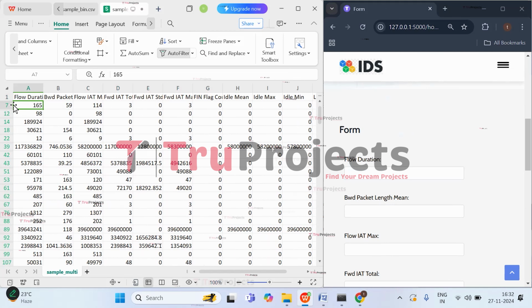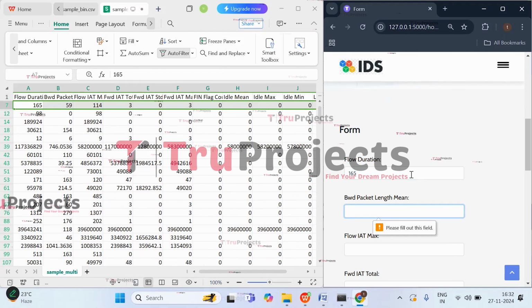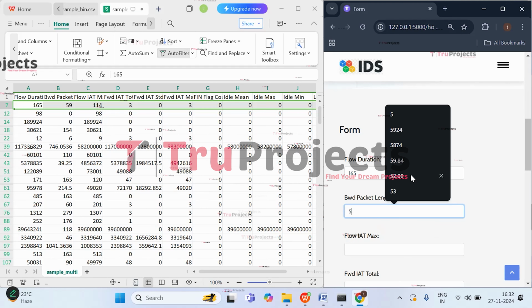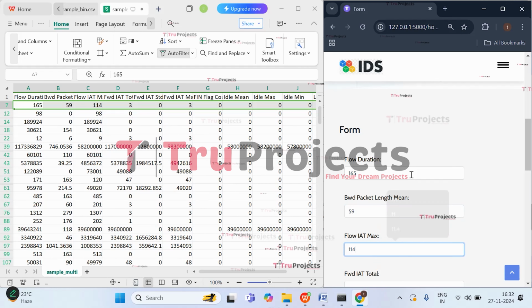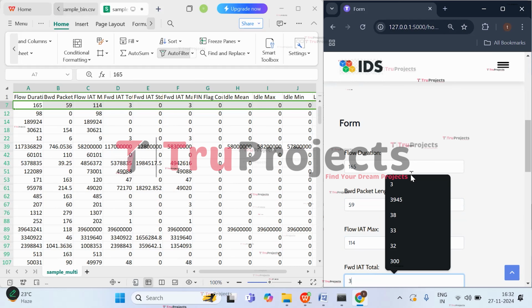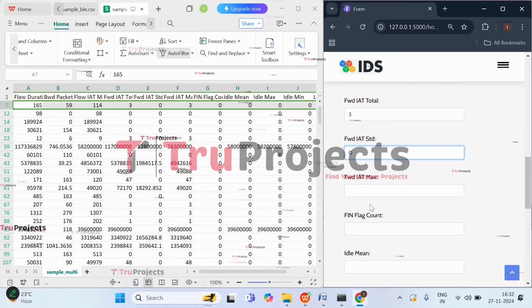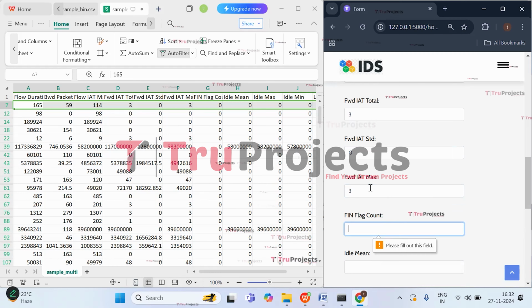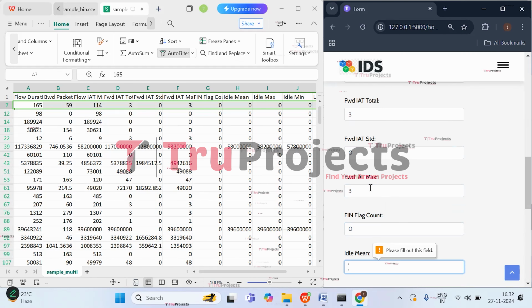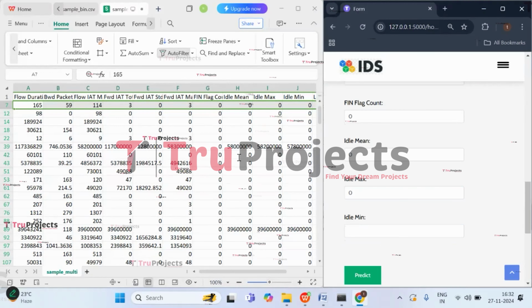So flow duration is 165. Next we have backward packet length mean, that is 59. Flow IAT max is 114. 3 is the forward IAT total. 0 is the standard deviation. Max is 3. Fin flag count is 0. Idle mean is 0. Idle max is 0. And also idle min is 0.